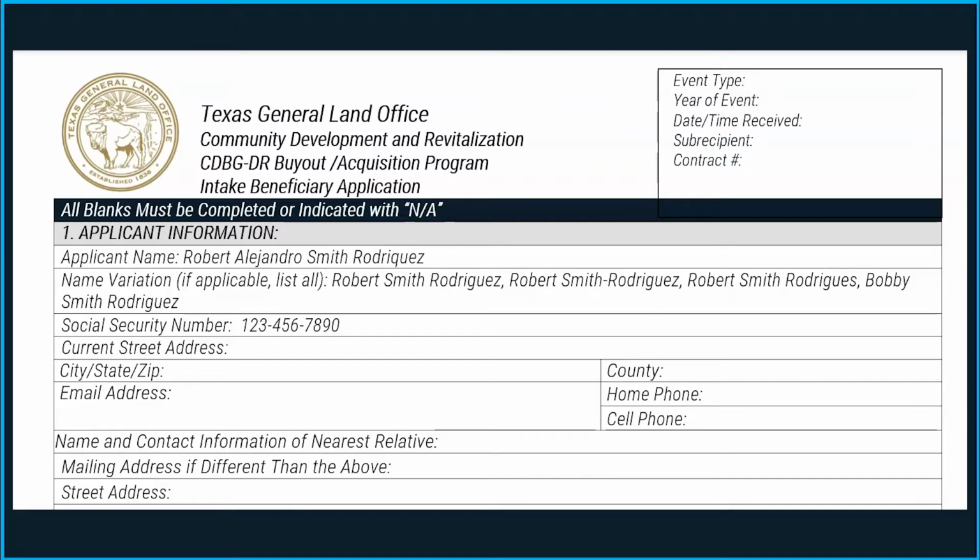Note, the current address may differ from the address for which the applicant is seeking a buyout or acquisition, and that is fine. There is a space later in the form to fill out the buyout property's address. In this section, Section 1, the applicant should enter the address where they currently reside and the county in which the address is located.